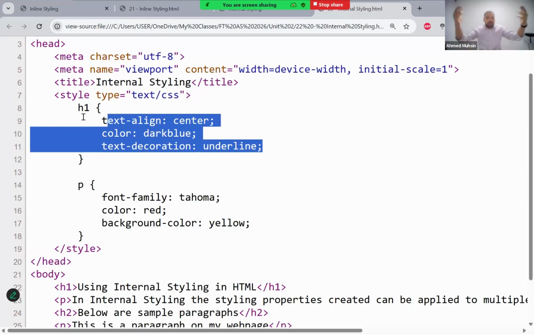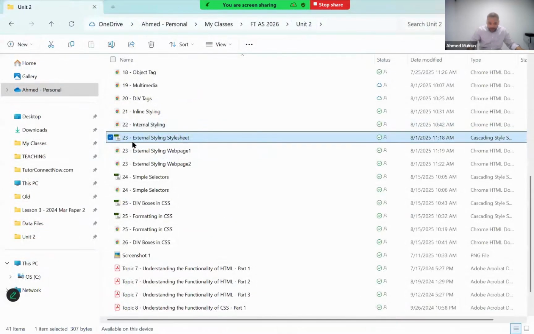Now, what if you have multiple web pages? Think about Ikman. They have many web pages and they want the same styling across all those web pages. Then they go for something called external styling. External styling is where you have a separate file where you do your styling.